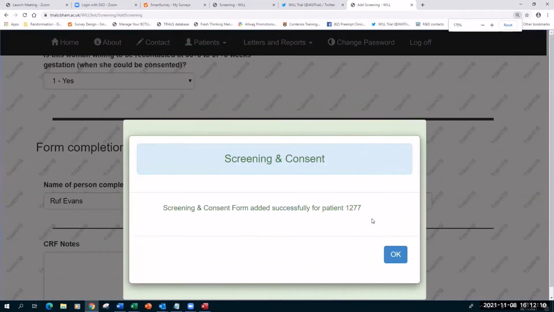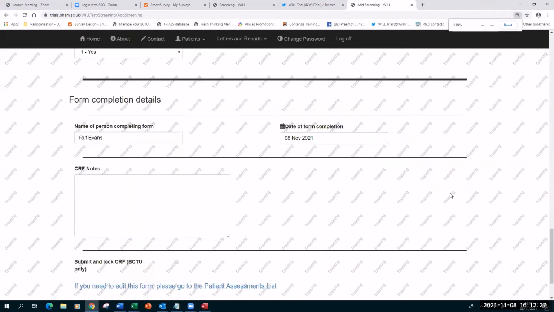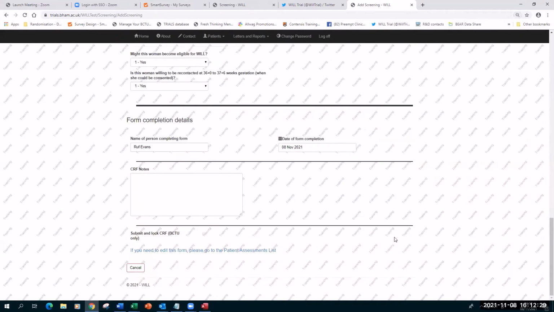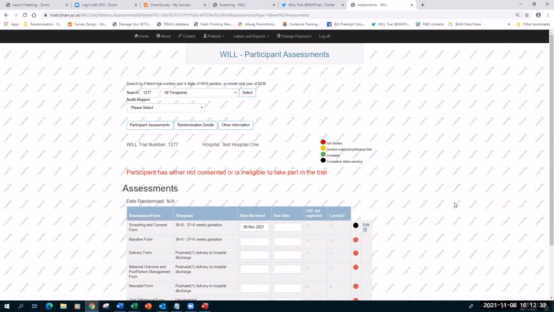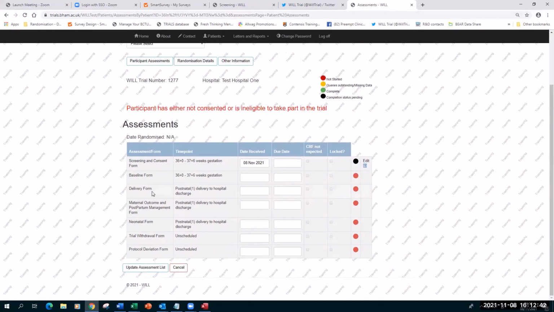And then the trial number is generated, and that trial number will stay with the participant throughout. So if she's consented or if she's randomized, that will be the number she has. So if I wanted to edit this form, I'd click on the link here. It's only the first time you add the screening form, and then you can see the list of assessments that might need to be completed.